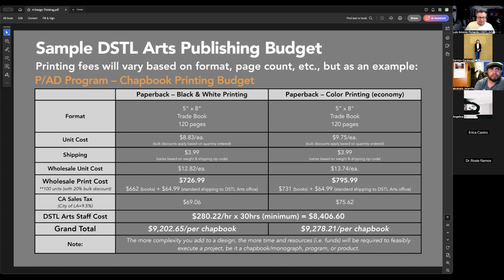And printing-wise, for the first print run of 100, we are spending approximately $730. If your book is going to be in color, then it's almost $800 that we spend on the printing. And then there's sales tax. We always have to pay sales tax.